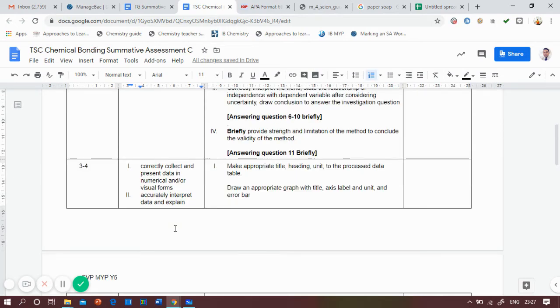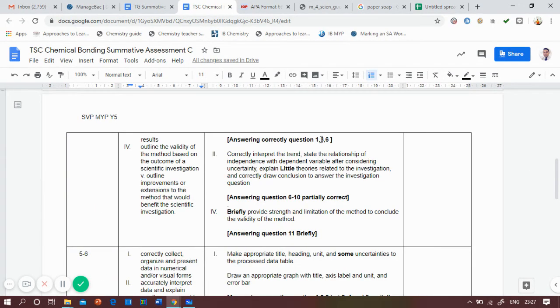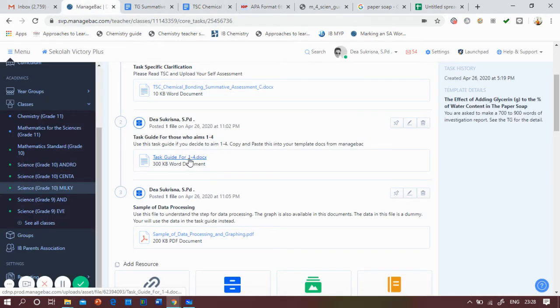Okay, so as you can see in here, if you want to achieve 1 until 2 and also 3 until 4, you don't need to answer questions about uncertainty. Question number 2, question number 4, question number 5, all of them are uncertainty questions. So you don't need to answer uncertainty questions if you aim to achieve 1 until 4. So I will instead give you the uncertainty directly. Okay, the value of uncertainty, you don't need to find it because I already made it for you. So that's why I give you a different template for 1 until 4.